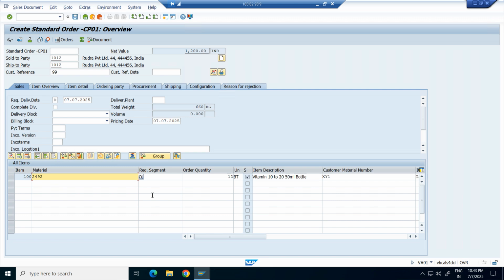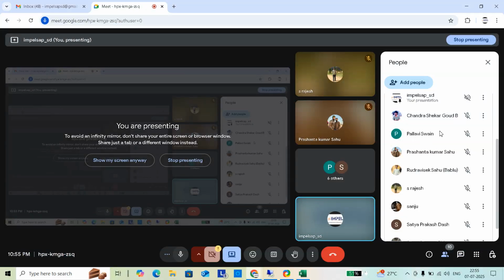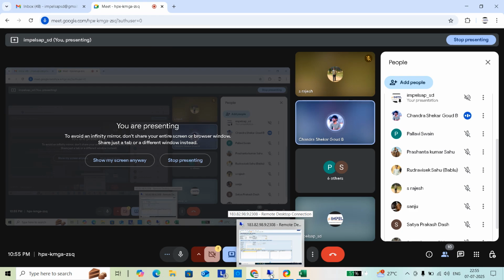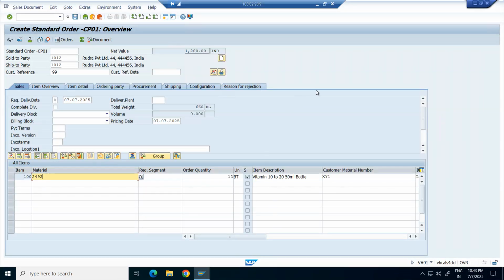What can be other things? Can anyone else say? Is Chandra there or not? Chandra, can you tell me what else can be? Yes, sir, I am there. When it comes to sub items, like in an AC, there will be two boxes, one indoor and one outdoor. It's completely one unit, but it will contain two different boxes.